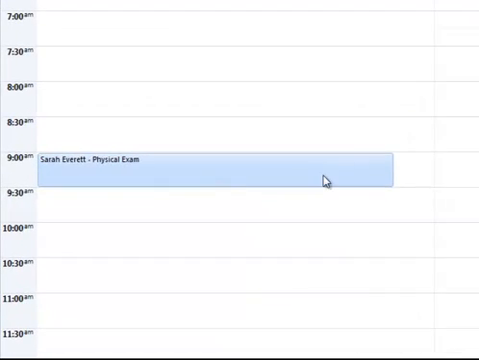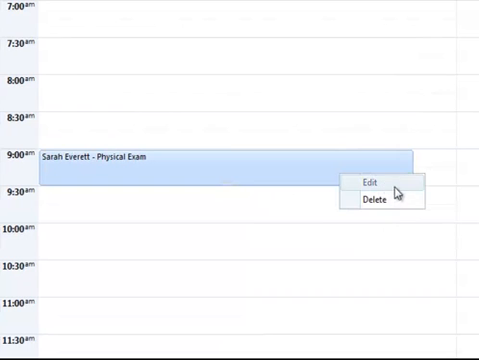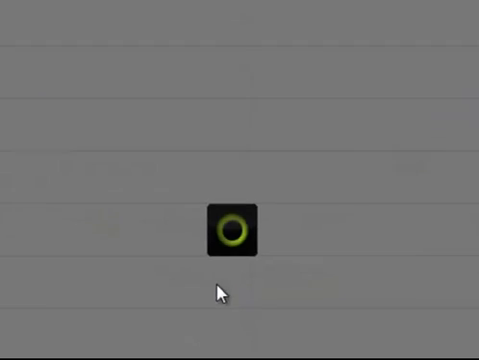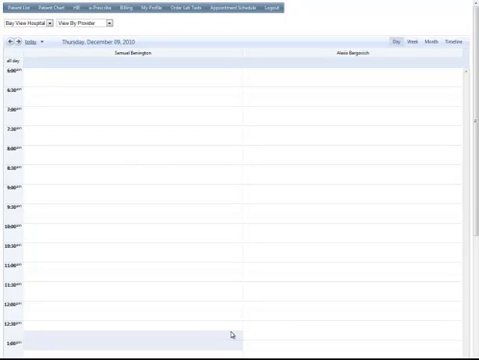To delete an existing appointment, right-click and select Delete. A prompt window will ask if you really want to delete the record. Click OK to continue. That concludes this video on using the appointment scheduler.